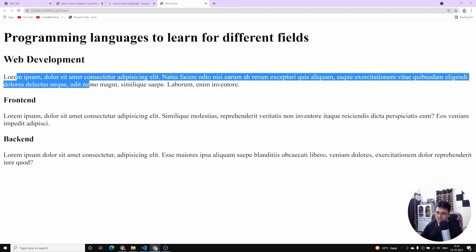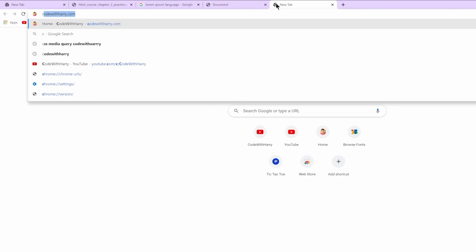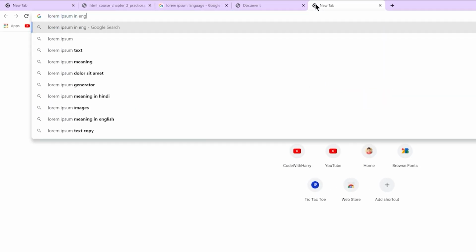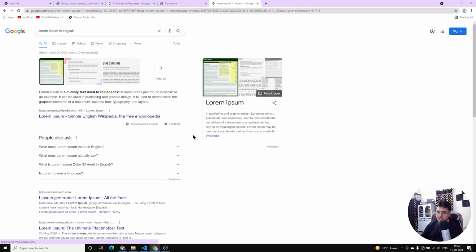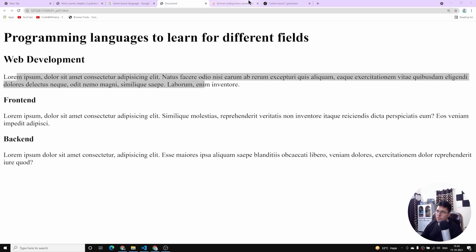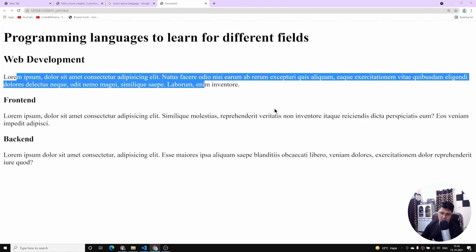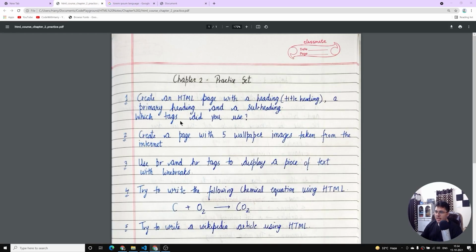I'm not sure if we can generate this in English. Can we generate something like this in English? You can find a few websites online which allow you to generate random text in English, or you can copy the text from Wikipedia. It doesn't matter. Let's move on to the next question.